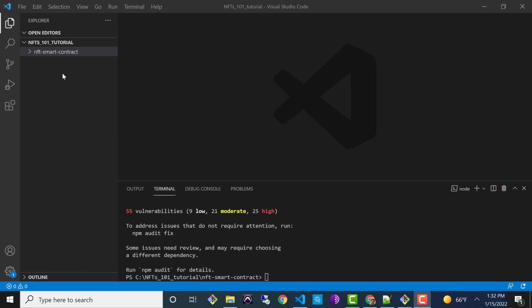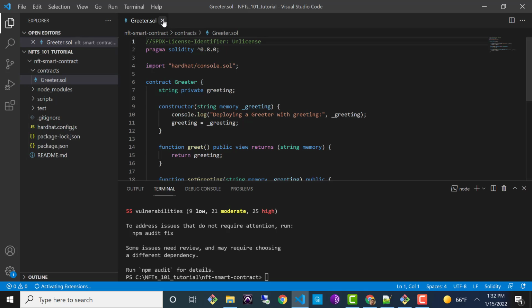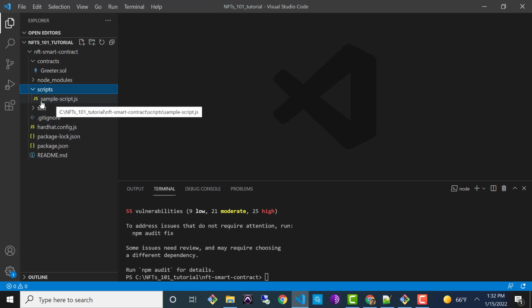All right, so now that that's installed, let's go ahead and take a look at the files and sort of the folder structure that Hardhat's installed for us. So we've got a contracts folder, and inside there we have a sample Greeter contract. We're not going to use this, so you can ignore that for now. We've got a scripts folder with a sample script, and we're going to reconfigure this to be our deployment script. So we'll get to that in a minute.